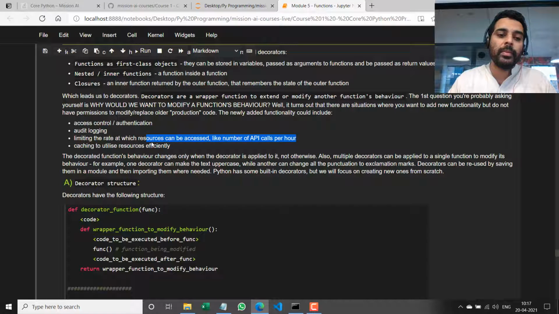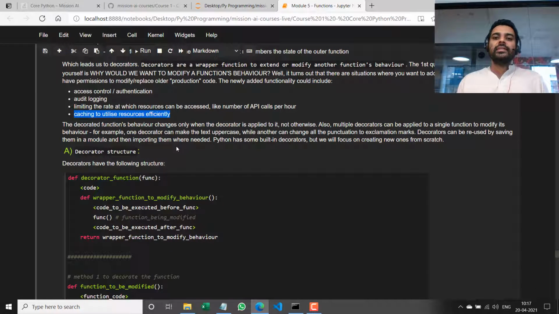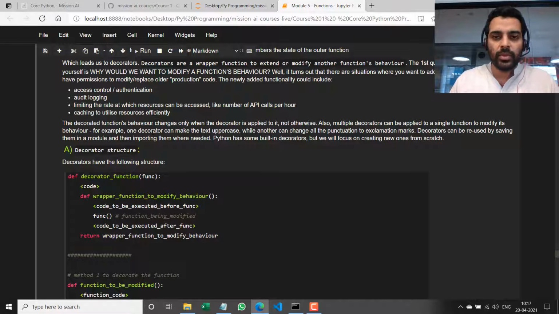Or if you want to implement, let's say, caching, right, to utilize resources efficiently. So for example, the first time a function is called, you run the original function and also cache the output from that function. And the subsequent times the function is called, you just return the cached output without having to rerun the entire function all over again. So these are different cases where you might want to modify the behavior of an original function, right? And decorators are the best way to do it in Python.